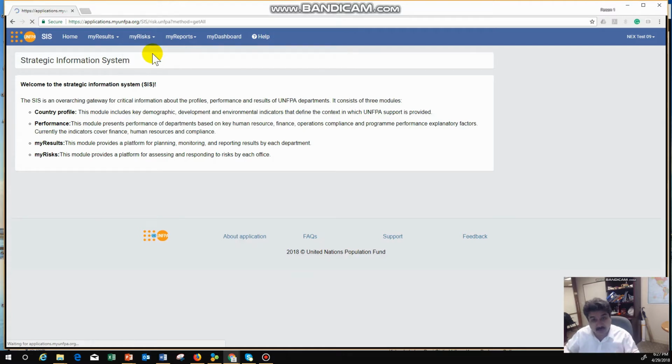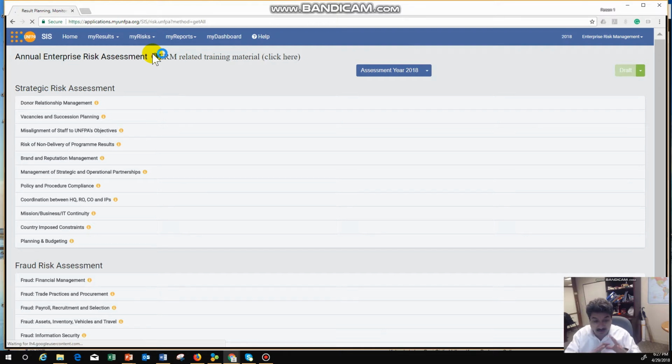Once you go to risk assessment, you get this screen. This screen has not changed from last year. What has changed is that now the assessment year defaults to 2018. So before you conduct any assessment, you have to be sure that you're in the right year and also in the right department. I'm doing this as a test in the testing environment, so I have created a department called Enterprise Risk Management. I'm working under that department with the test IDs.